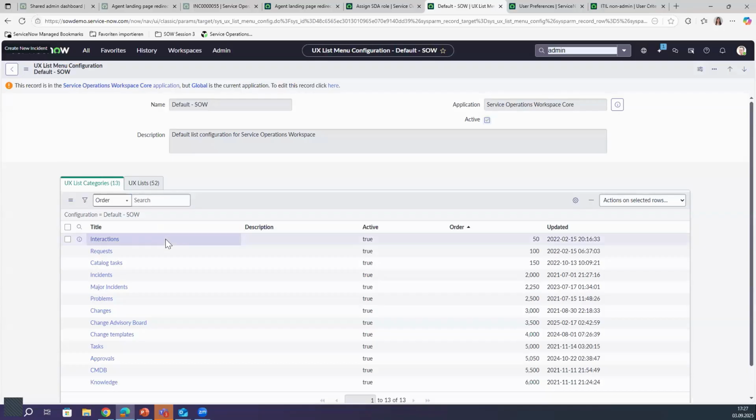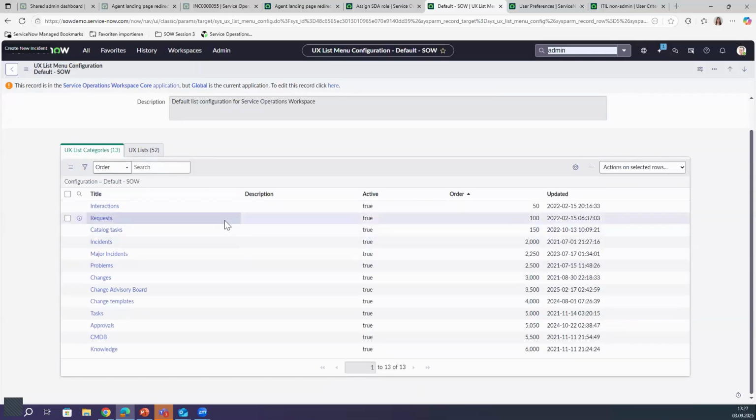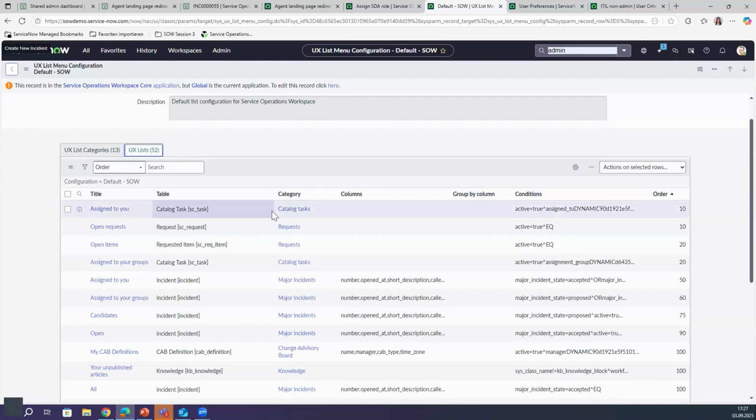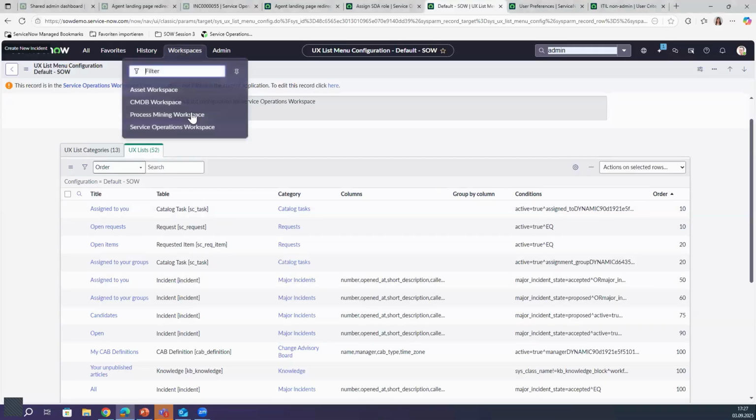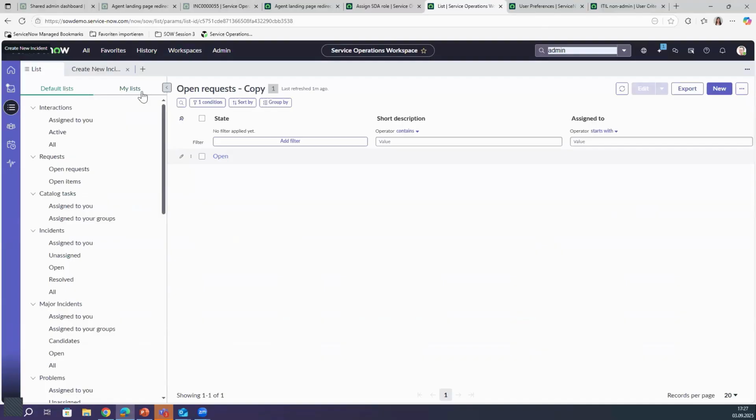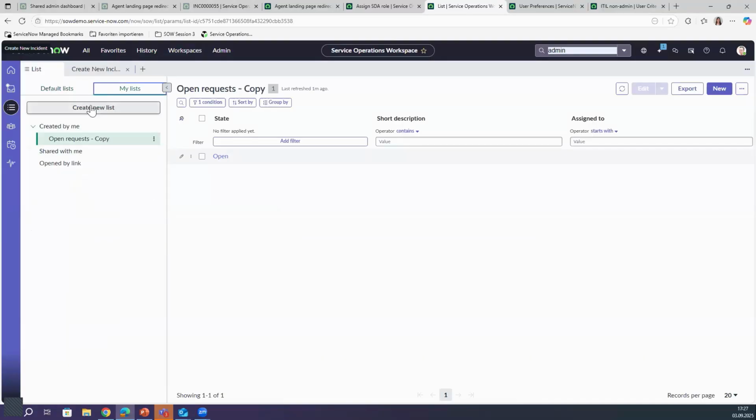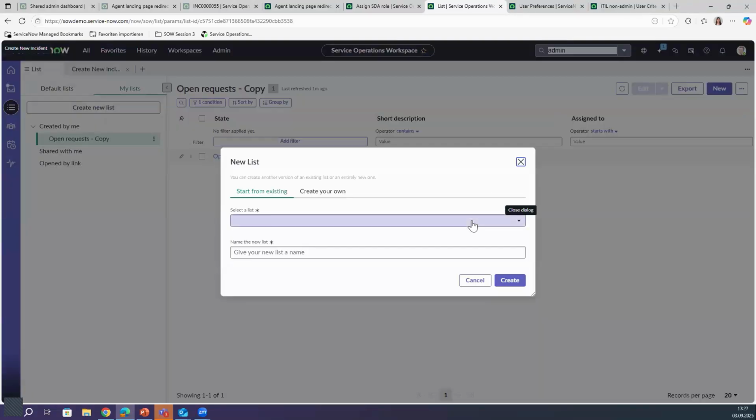and here you have the categories, and you can activate and deactivate them or change the order. And the categories are the headings that can be expanded, and the UX links are the list that contains the query to display the records that are required. And that were the lists. And you also here have my lists, and you can create your new lists.